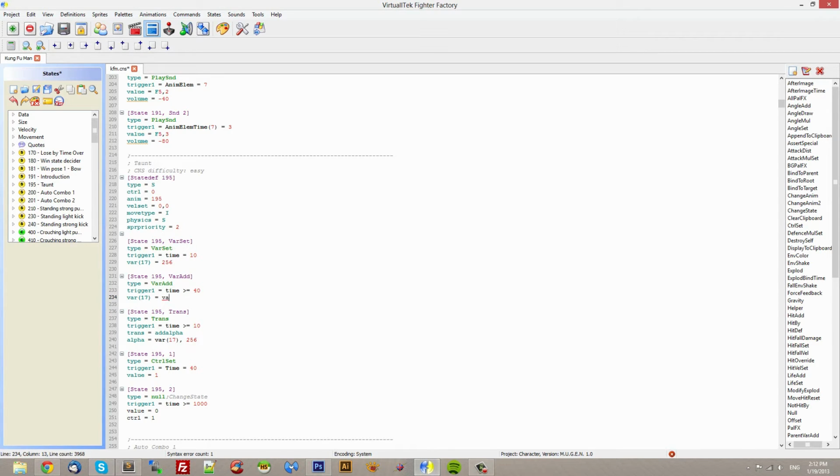If I wanted to add to it, I'd do something like var 17 plus 1, whatever, but I wouldn't be using a varadd for this anyways. I would just use a varset and put it in that. But for now, I'm going to use varadd to show you how it works. So v equals 17, and value is going to be equal to, let's say 1, or actually minus 1. I want to subtract 1 from var 17 every tick when time is greater than or equal to 40.